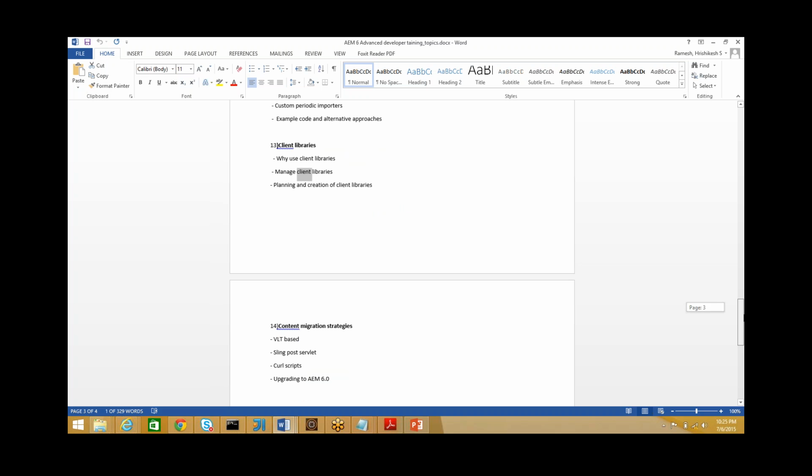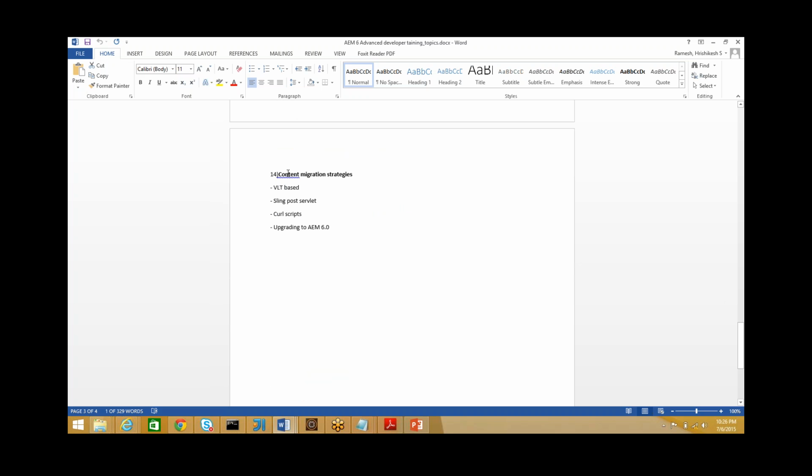Then we'll look at content migration. Usually this is a very common requirement. You may have some existing CMS tool and you may want to migrate the content to AEM, or one more requirement may be that you have some older version of AEM running and you get an upgrade project and you don't know where to start. What are the kinds of things that you need to see? So we will see that here. There are things called curl, vault, and Sling post servlets. Then upgrading to AEM 6, I'll walk you through the strategies.